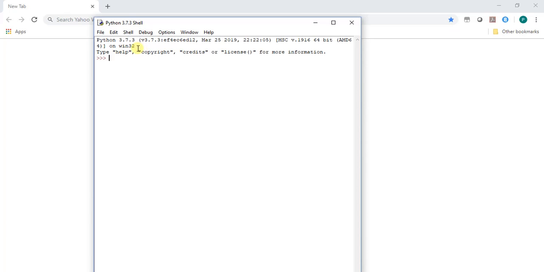Well, now you have opened IDLE and we are in the IDLE shell. So this is the IDLE shell. Now we are going to write the first code, and the first code, globally we understand it as printing out hello world. It's pretty straightforward.